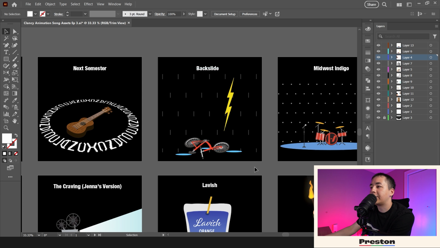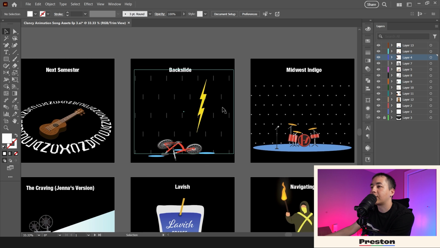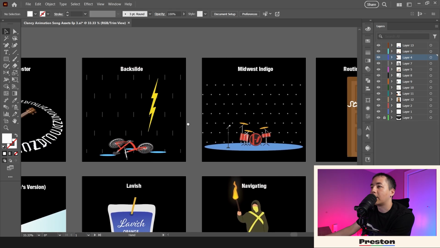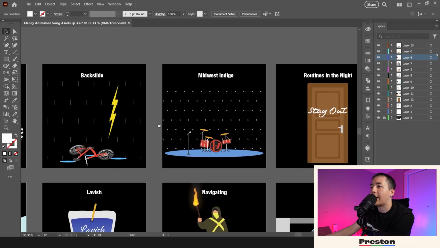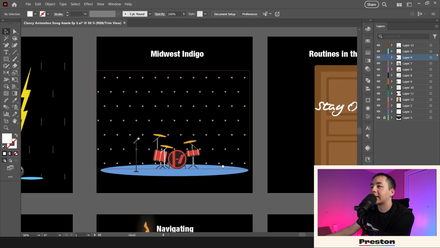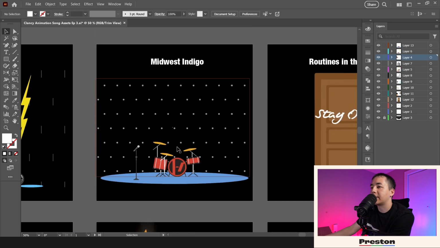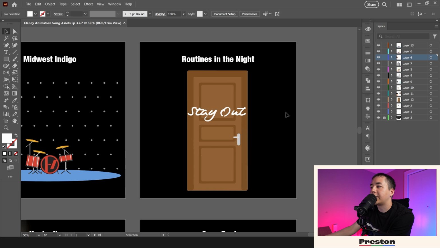Backslide, nothing changing. Same thing with The Bike, storming lightning and then some leaves. That one's more After Effects focused as we move towards probably the next week and a half. Midwest Indigo, I decided to not have Josh behind the drums, just to make it a little bit easier on myself with animating him. They're going to be on a lake, so I need to decide how exactly. It's now just an oval, but we'll have the mic stand and the drums, and we'll have some snow falling, and then that will be that.